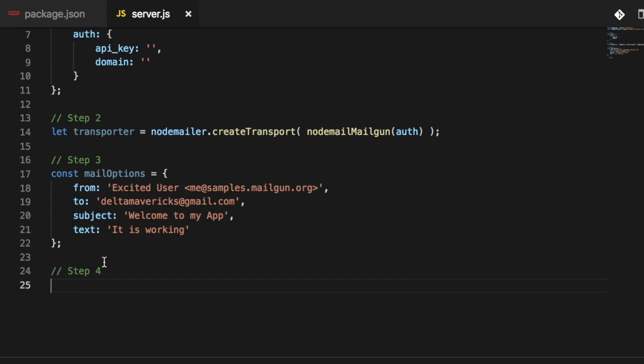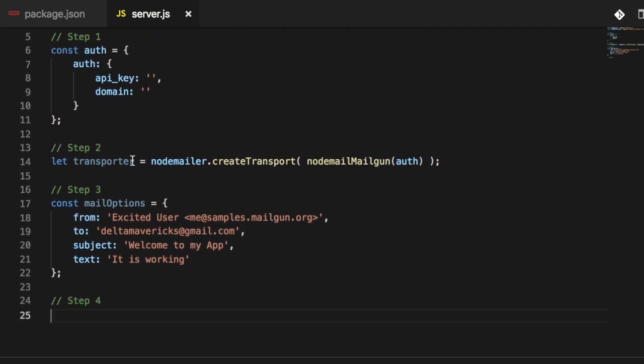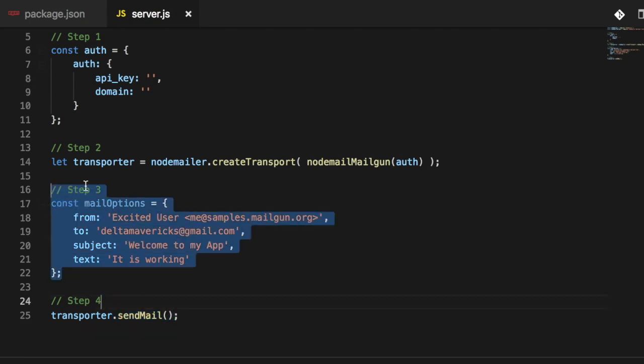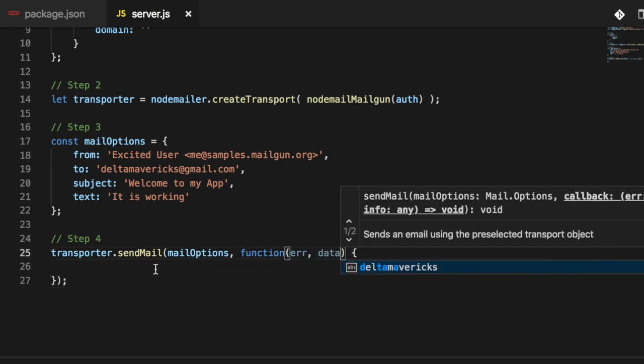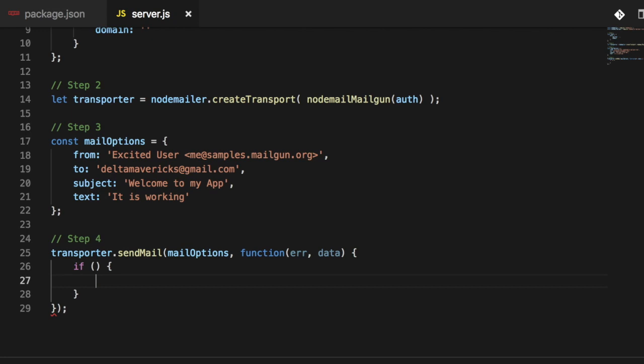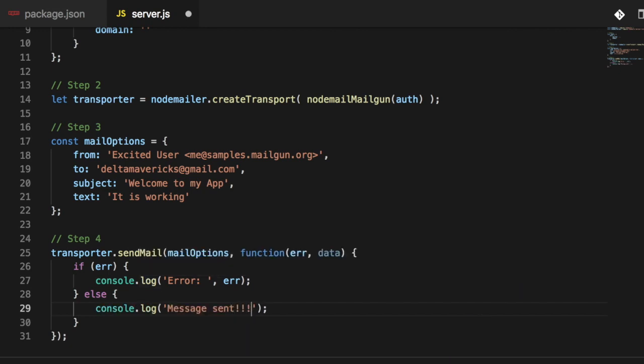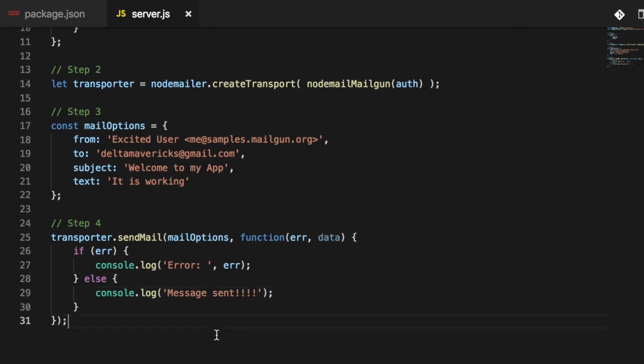In step number 4, all we need to do now is grab our transporter, which is this one. We're going to grab our transporter, and we're going to use a function called sendMail. And sendMail is going to contain the mail options from step number 3. We're going to copy these mail options and send them here. And after we've done that, we're going to give it a callback that's going to take 2 parameters. And here we're going to check and see if there is an error. We're going to console log that error. And else, if there's not an error, we're going to say message sent. Now in the code base, we are done.